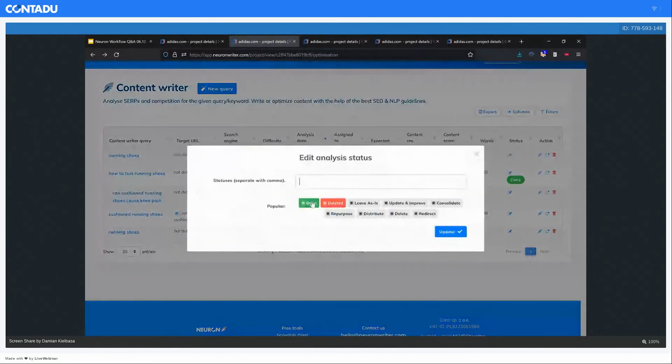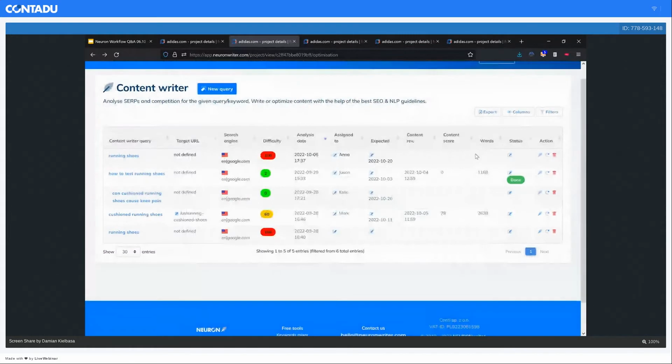So you can have a status like, okay, leave as it is, or delete, or redirect. So there are the statuses, and you can use your own statuses as well. It's like a tagging system. So you can say, okay, this is a home page, or this is a landing page, or it should be deleted, whatever you would like to do.